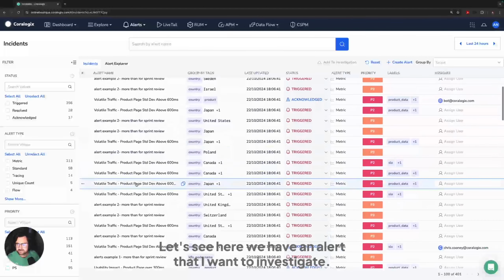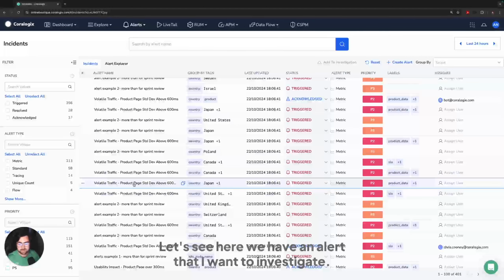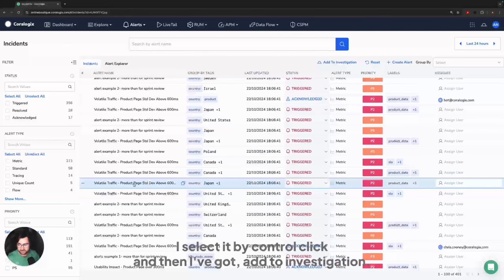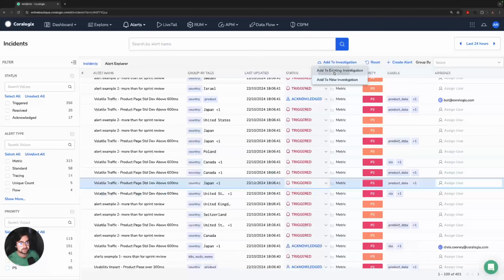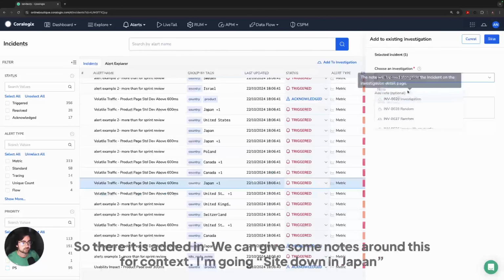Here we have an alert that I want to investigate. I select it by control click and then I've got add to investigation. Here we can create a new one, but obviously we're not going to do that, we're going to add it to our existing one. So there it is, added in.